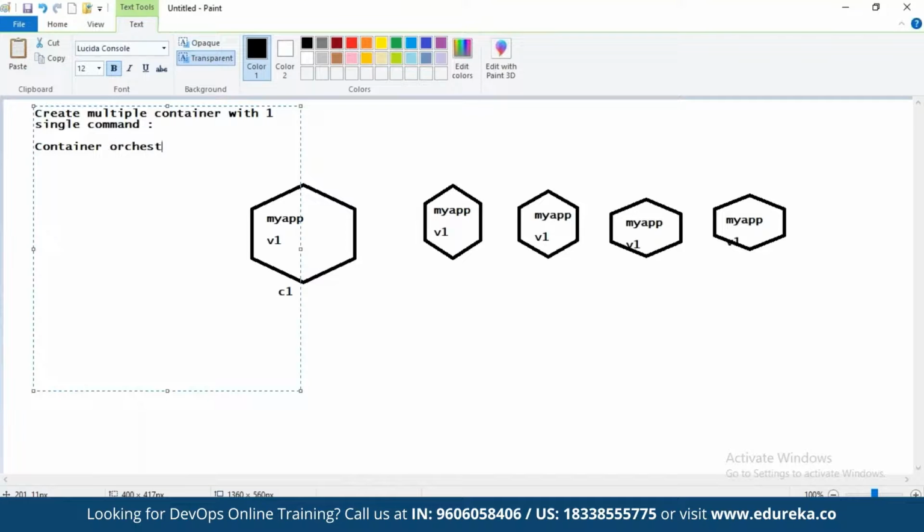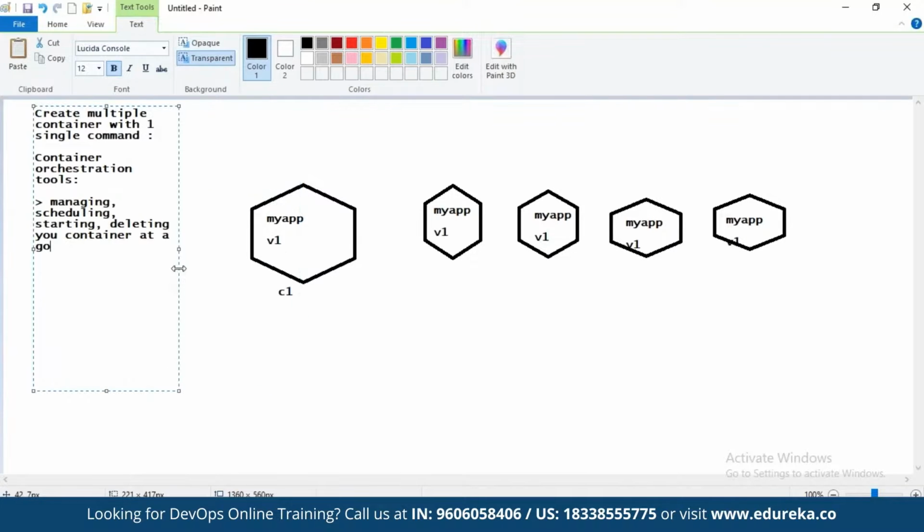Container orchestration tools. Right? What does orchestration mean? Orchestration means managing, scheduling, creating, rather starting, deleting your containers at a go, friends. That's the first task of an orchestration tool. Managing, scheduling, starting, deleting your containers.